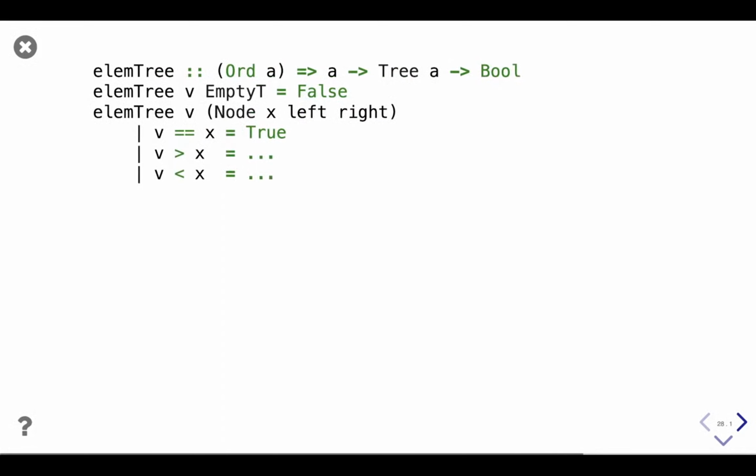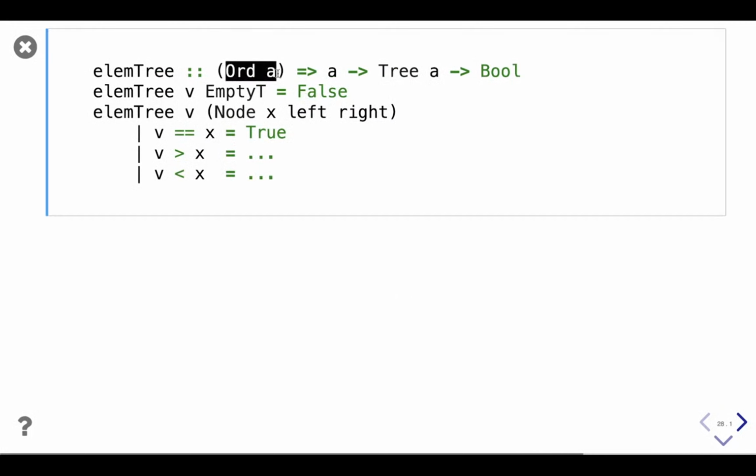Because now we also have to check for greater than and smaller than behaviors, the type A has to be an instance of the Ord type class. And because, like we saw in previous lessons, to be an instance of the Ord type class you have to previously be an instance of the Eq type class, we can remove that constraint and just put the Ord constraint.